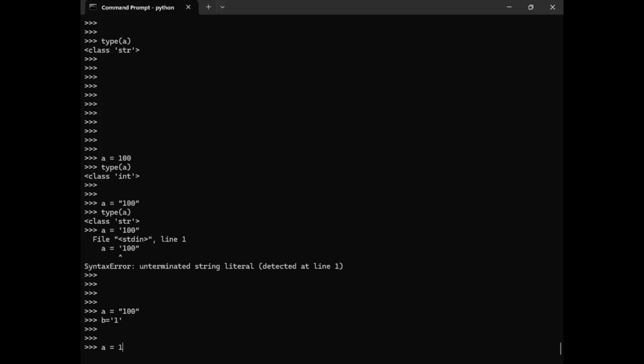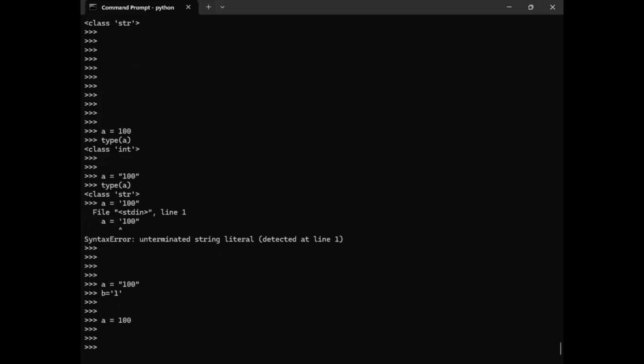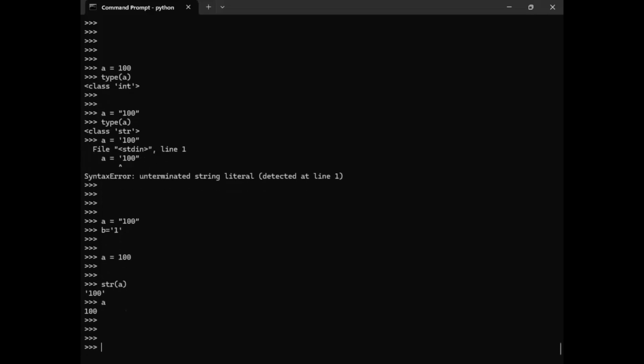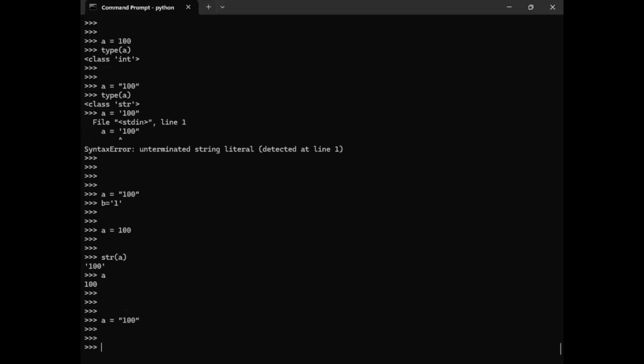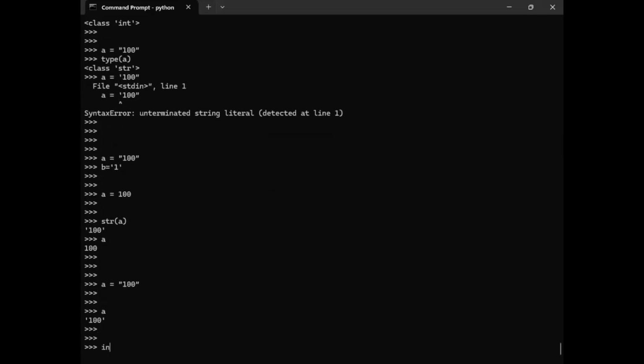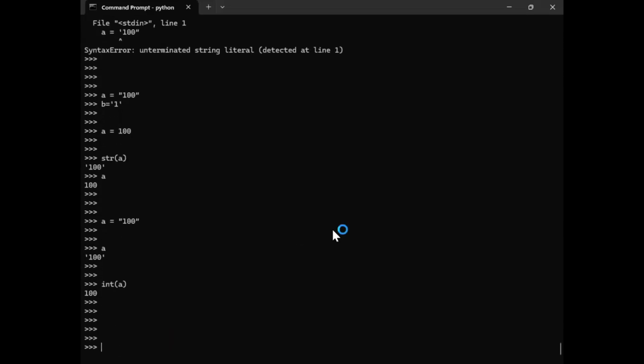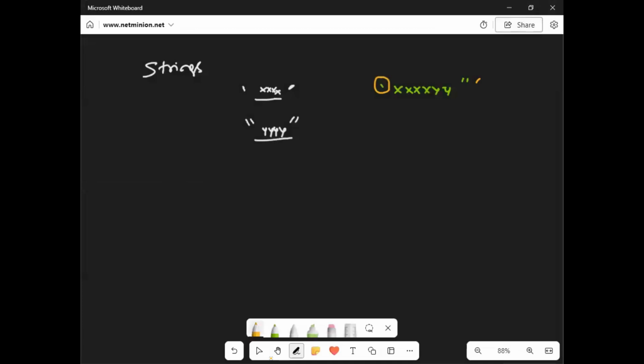Now, let us say a is equal to 100. This is a numeric. I wanted to convert the a into the string. I can just write down str in front of it and put the variable name. So you can see it is converting it into the string. Similarly, the a value is 100 as an integer, but let me convert it into the string. If you see the a value, it is a string. And if I wanted to convert it into the integer, I can just write down int before it. So it is going to the integer.